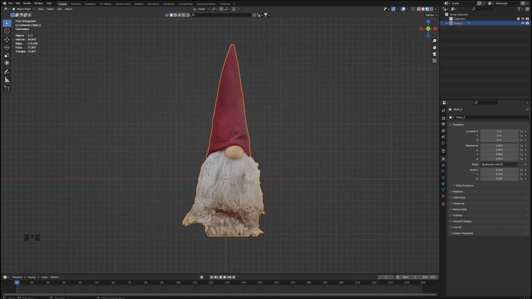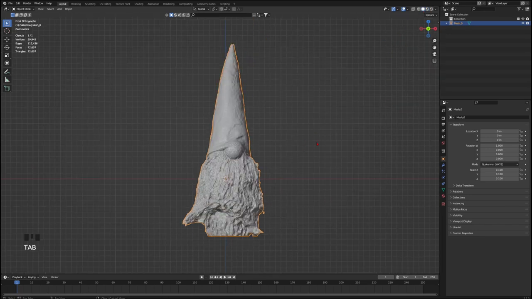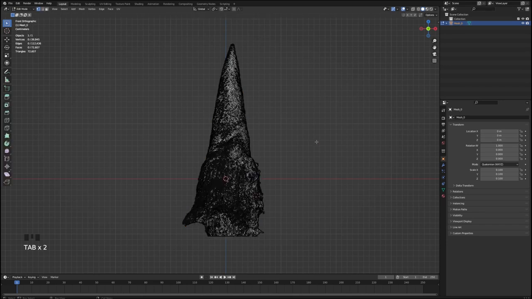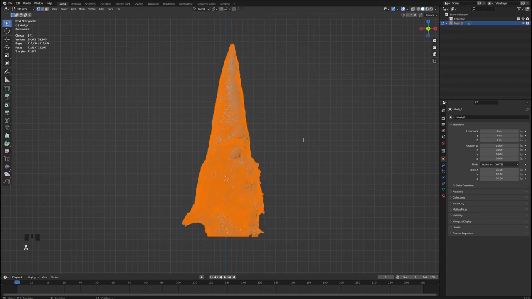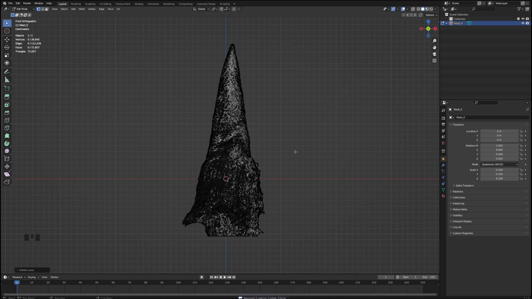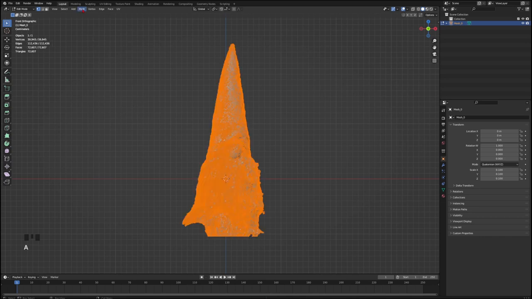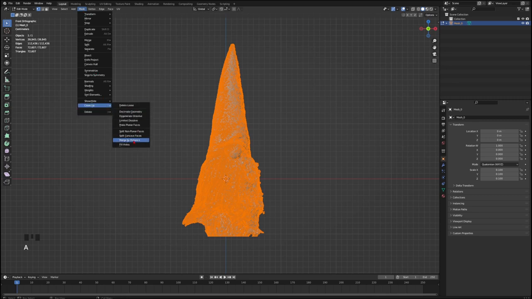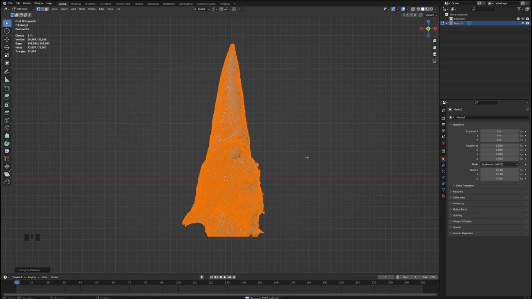So now let's have another look at the mesh. The least we need to do with the mesh is tabbing into edit mode. Select all by hitting A. Go to mesh and clean up. Delete loose, if any. Again, select all with A. Mesh clean up. Merge by distance. This will remove 3557 vertices. So that's good.